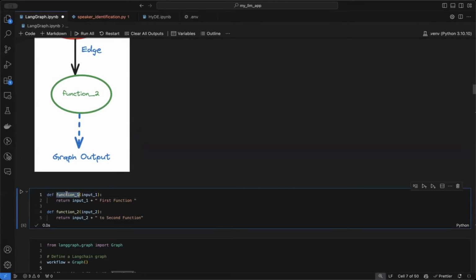So we'll start with a very basic example where we have two functions. One is function 1, where the input comes, and then we attach a string to that. This is the string which we are attaching to the input that is coming to this node. And then we also have function 2, and there also we are attaching a certain string. So it's a basic string concatenation which we are doing inside these two functions, right?